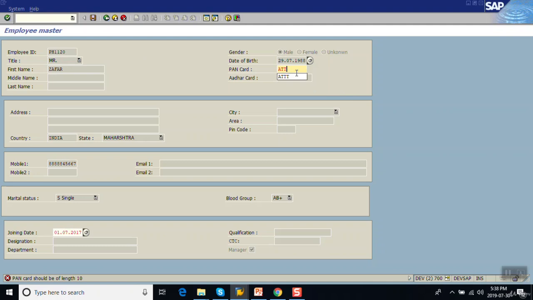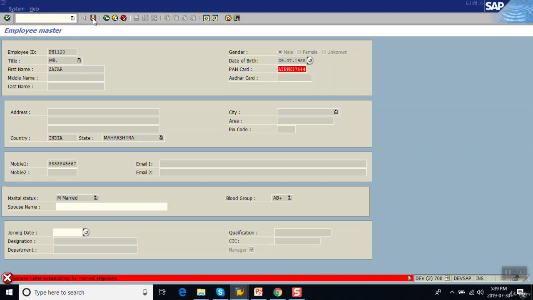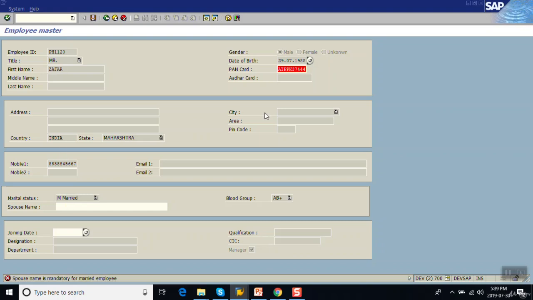So now I'll put a complete value, ATPPK37. Now it is 10 characters. Now we'll select married. I'm putting the spouse name as blank. Let me remove the date of joining also. Now again save. Now see what message I'm getting: spouse name is mandatory for the married employee. Now the PAN card is okay. Now the system is giving the secondary message.